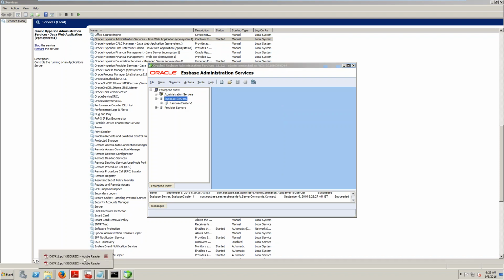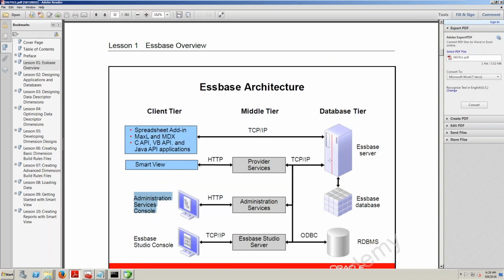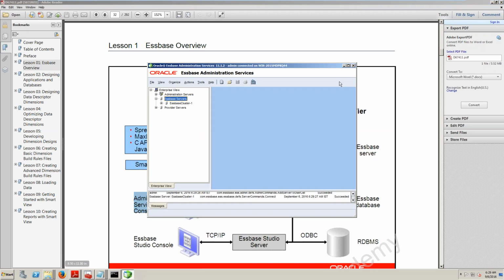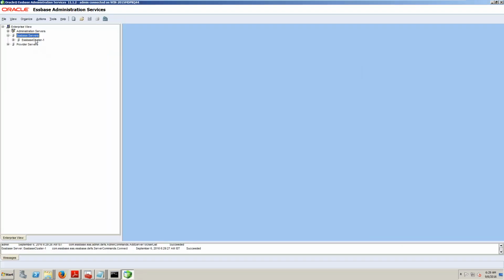So what did I do? From the Essbase console, I've connected to a particular Essbase server. Clear? Okay, so this Essbase server can be a production server, or a development server, or a QA server. Whichever name or IP address you give from here, it connects to that server. Clear? Okay.